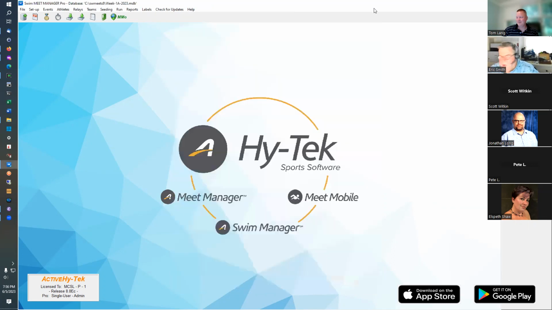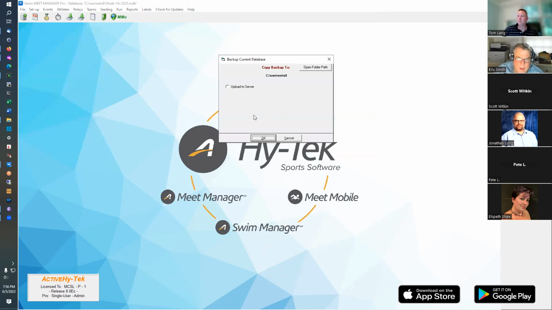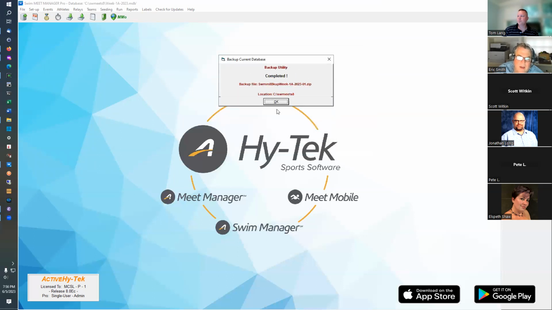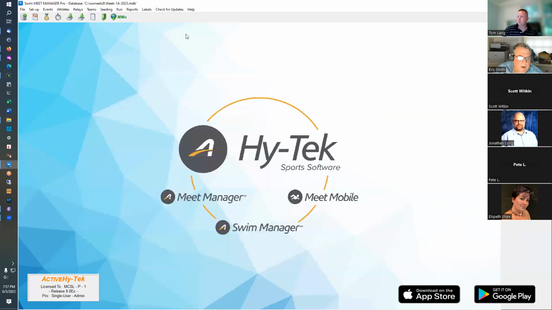I'll get to the DQ codes question in just a second. And the last thing you need to do, as I said, is to back this up. So you want to say backup, defaults to wherever the current database is. Just say okay, and it will create a backup file. And if we go back and look at file manager, it's created this backup file. So this is the backup of the meet I just created. Mail that to the other team, and then you're done for the evening. You can shut the computer off and go to bed.